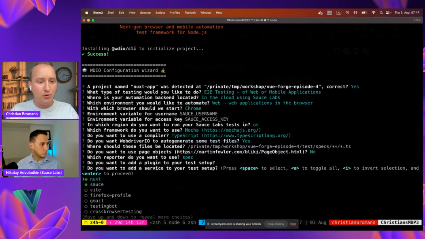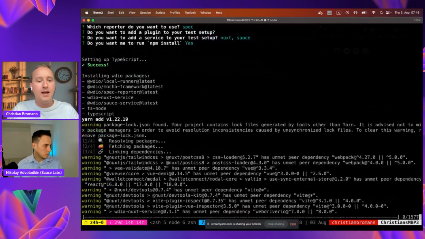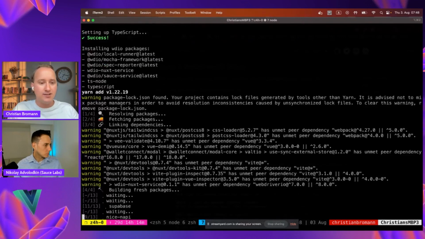We use the spec reporter, no plugins, and it also automatically detects that you're using the Nuxt framework, and it also sees that you want to use Sauce, so it adds some plugins for that, and you just press enter for installing all these services. So what this does is it creates a config file for WebdriverIO that already is set up to be connected to Sauce Labs. And it creates a test file for you to run your tests in. So it gives us a good start.